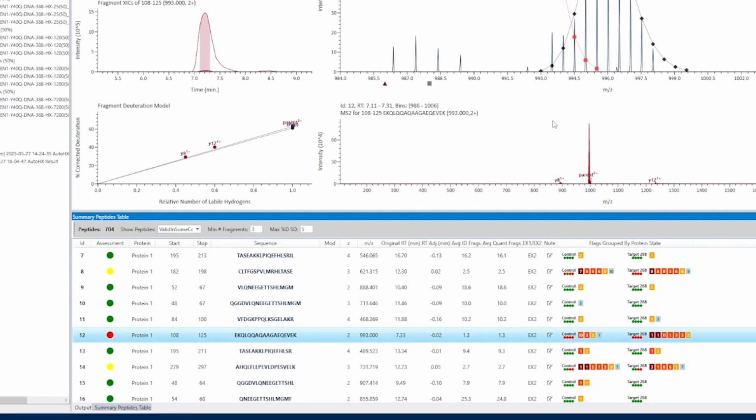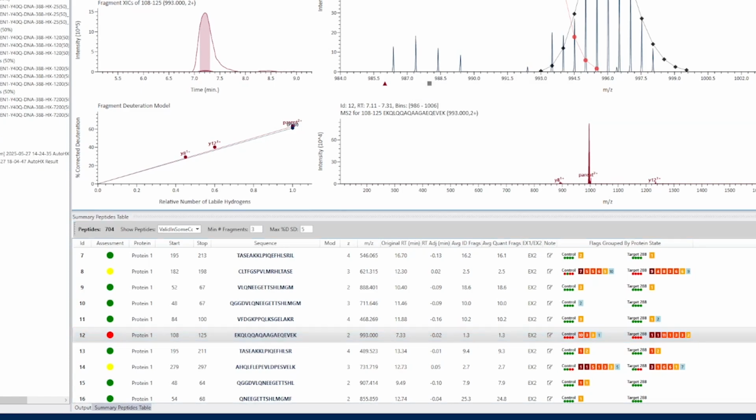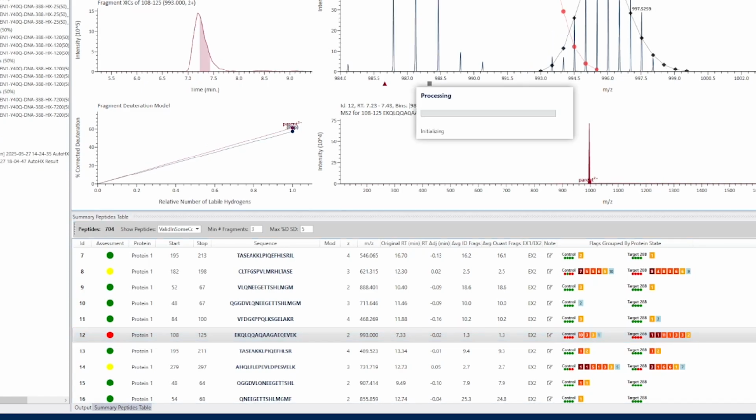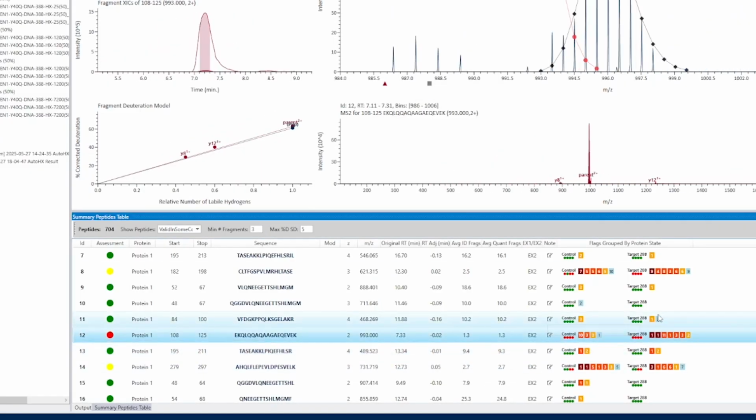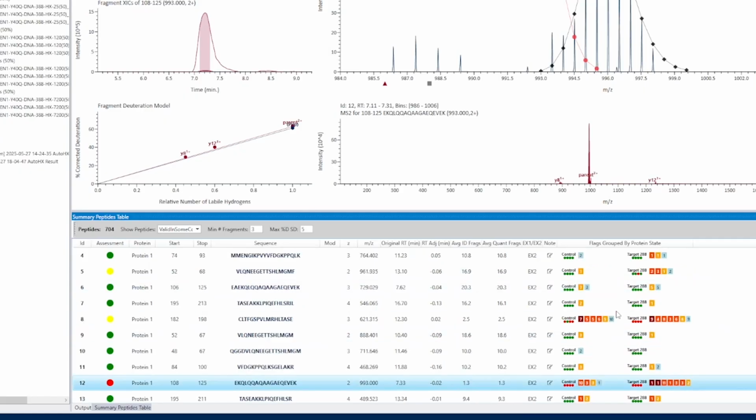In this case, this peptide seems okay in MS1, but it just doesn't pass the filters that we set. Also, I guess it's missing MS2 data in the other replicates. So this is an example of a red peptide that wasn't used in any condition, and every single reason why this peptide was rejected is listed here as flags.